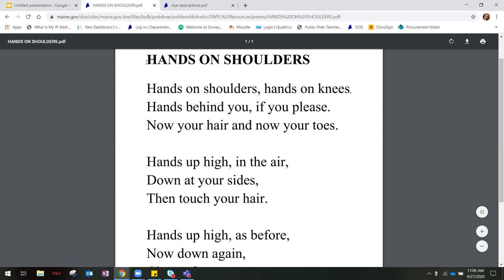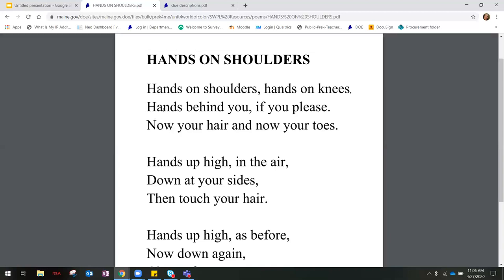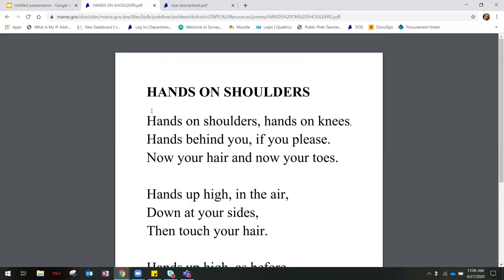And the lesson plan will point this out as well, but the point being, get really comfortable with what's expected during this time when you recite the poem. So this one you'll see is an interactive one, right? So you probably have students stand up and do the hands on shoulders, hands on knees, etc. And other ones won't be. Other ones will be them sitting, listening just to you recite the poem.